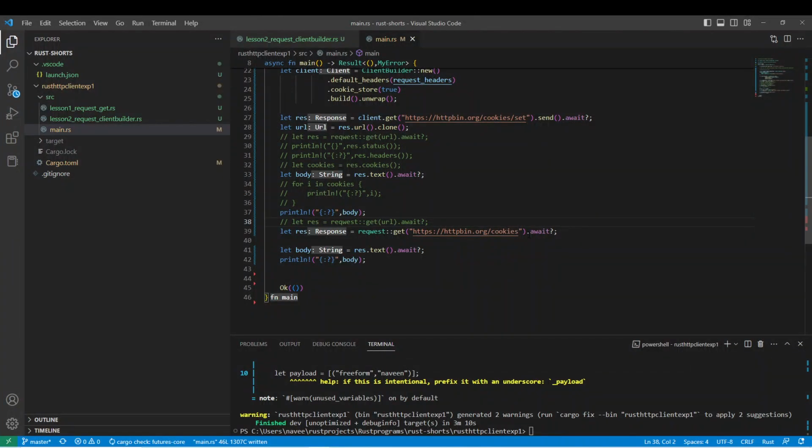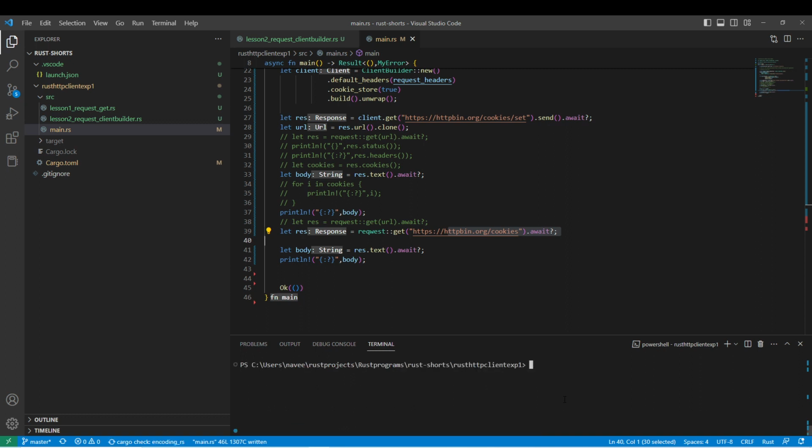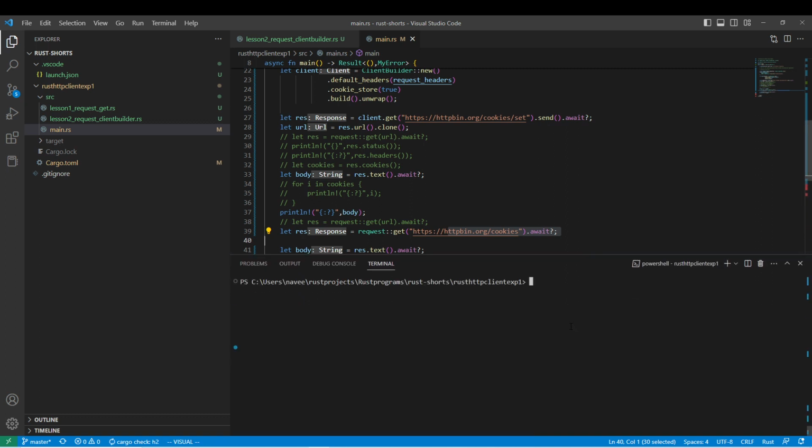Let's see whether we are getting that from this. Here we got the response. I'm just cloning the URL, and with that response I'm taking the text, the body content, and awaiting on it since it's an asynchronous call, and printing that body. And I'm again calling a get request on this cookies endpoint and seeing whether I'm getting the body again with the cookie. So having said that, it's already built. Let us run this program.